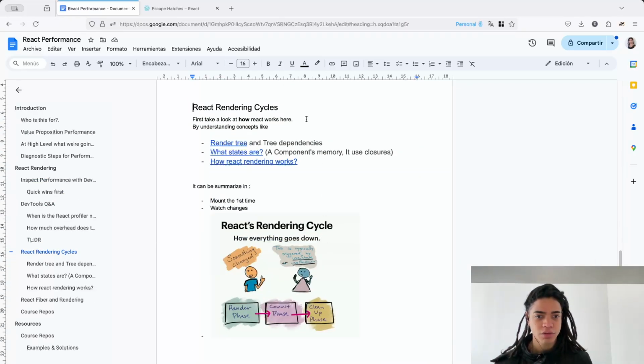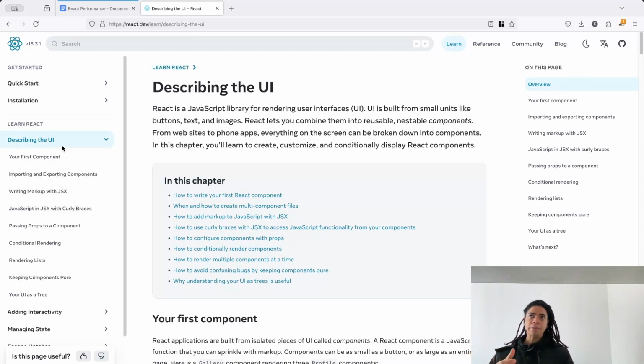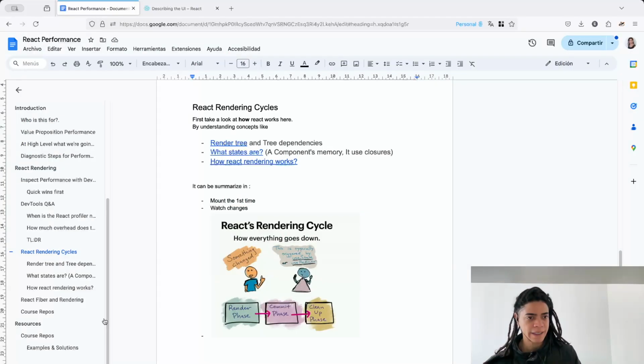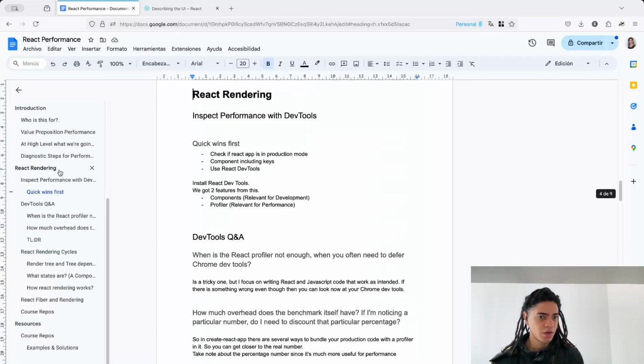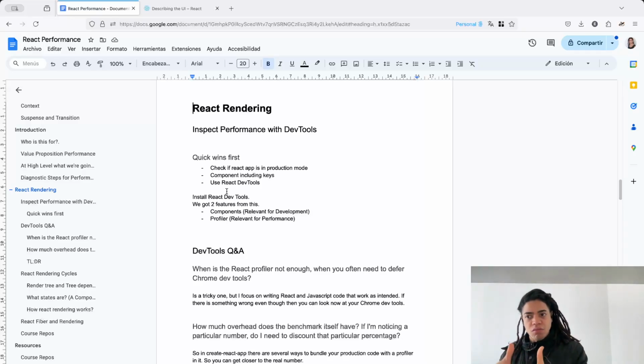So, rendering cycles here, because at the end of the day we're using React. First things first, we'll look at React rendering, specifically the set of tools that allow us to diagnose these kinds of performance issues, which is great. So how can this allow us to have this?